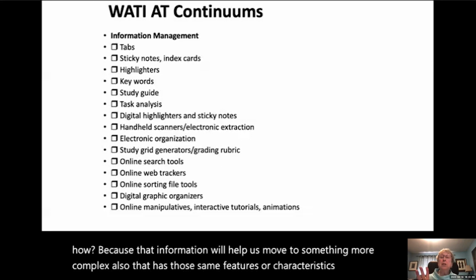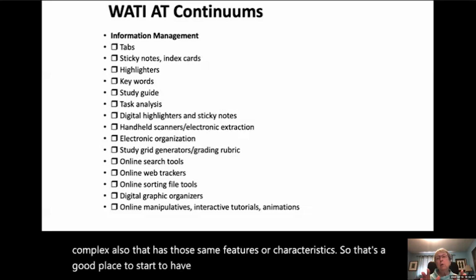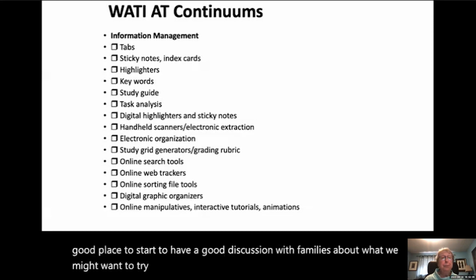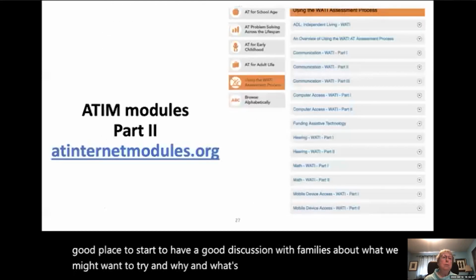So that's a good place to start, to have a good discussion with families about what we might want to try and why, and what's worked and what hasn't worked.